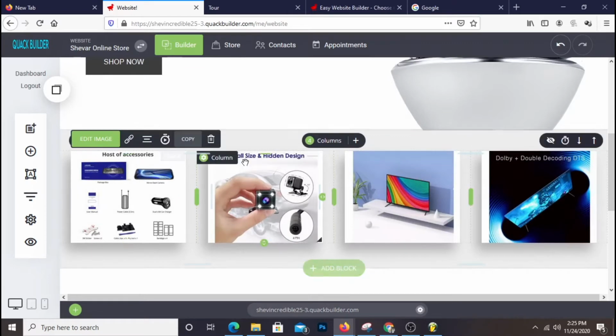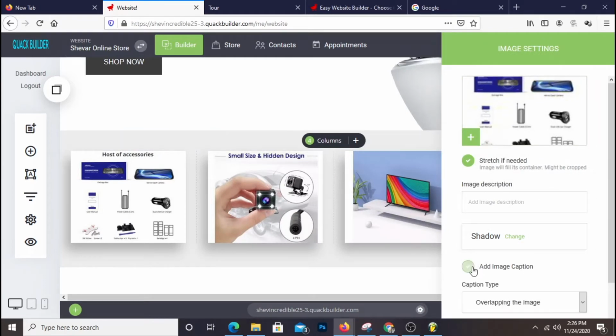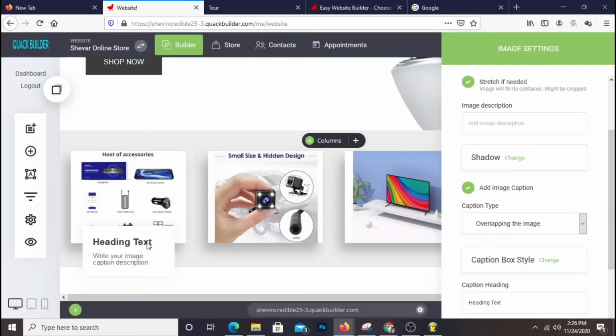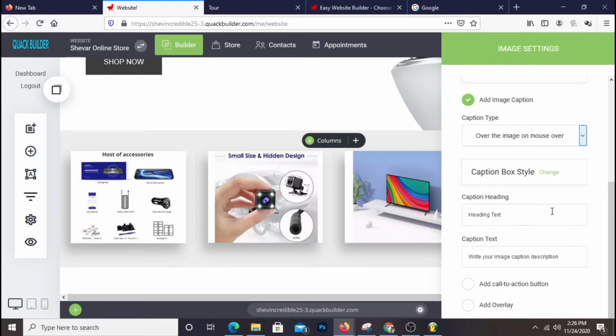All right, so what I'm gonna do is click that once and click edit image. Then I'm gonna go down to add image caption. Okay, and as you can see, this is right here, the caption. All right, so I'm just gonna go caption type, and I'm just gonna click over the image and mouse over. Okay, so I have to mouse over it to see what it actually does. All right, and then it's gonna say caption headline. All right, I can say cars.